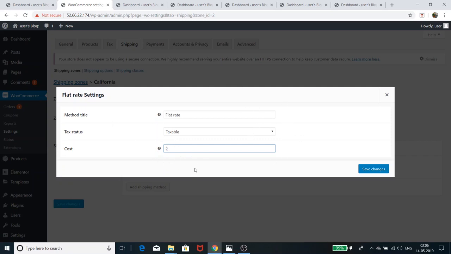So if you give $2, and suppose there is one product, then it is fine. But if it is $2 and then it is 10 products, then it will be quite difficult. Because suppose you are shipping bulky or big products, then accordingly with the weight and the dimension of that product, the shipping charge varies from place to place. So you would want to add that feature also.